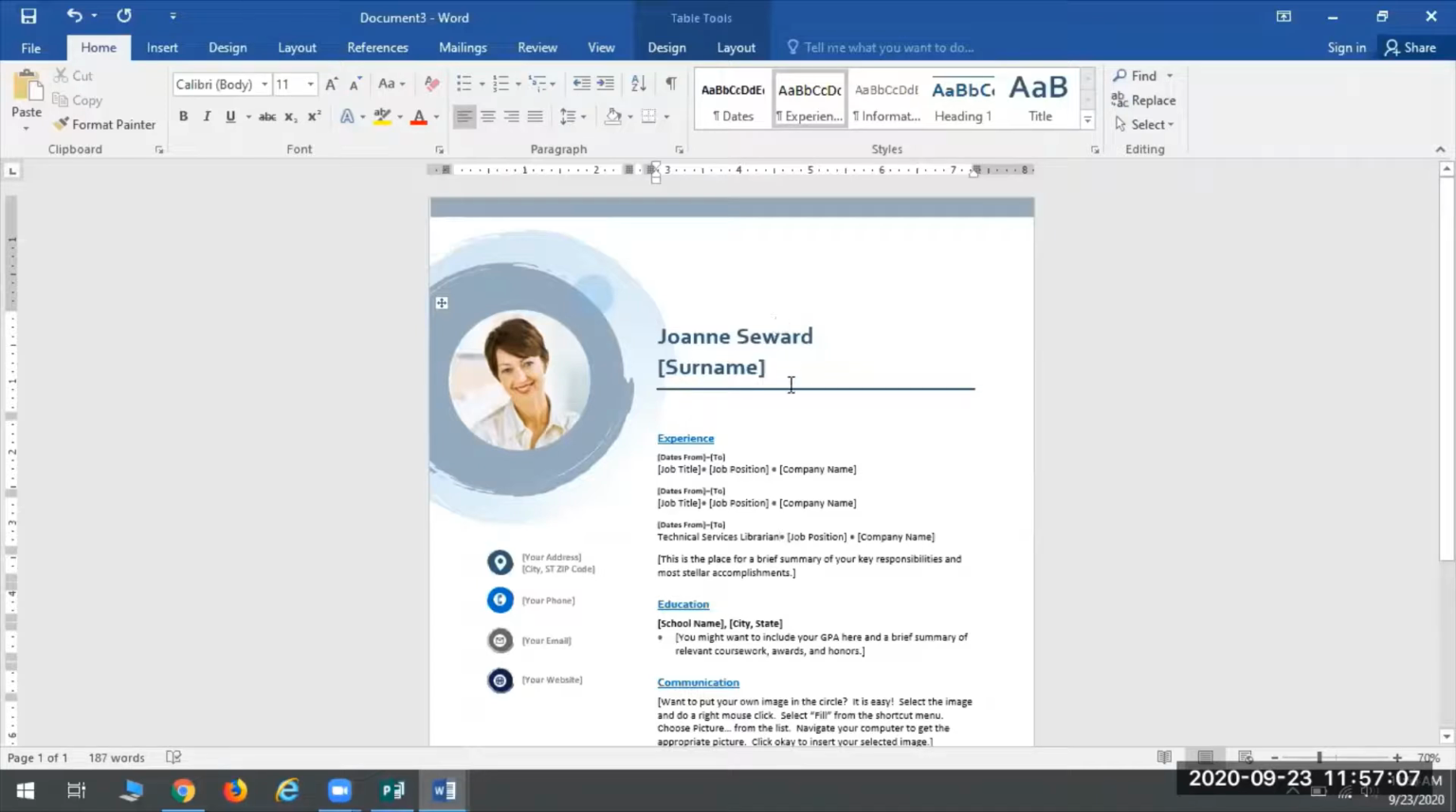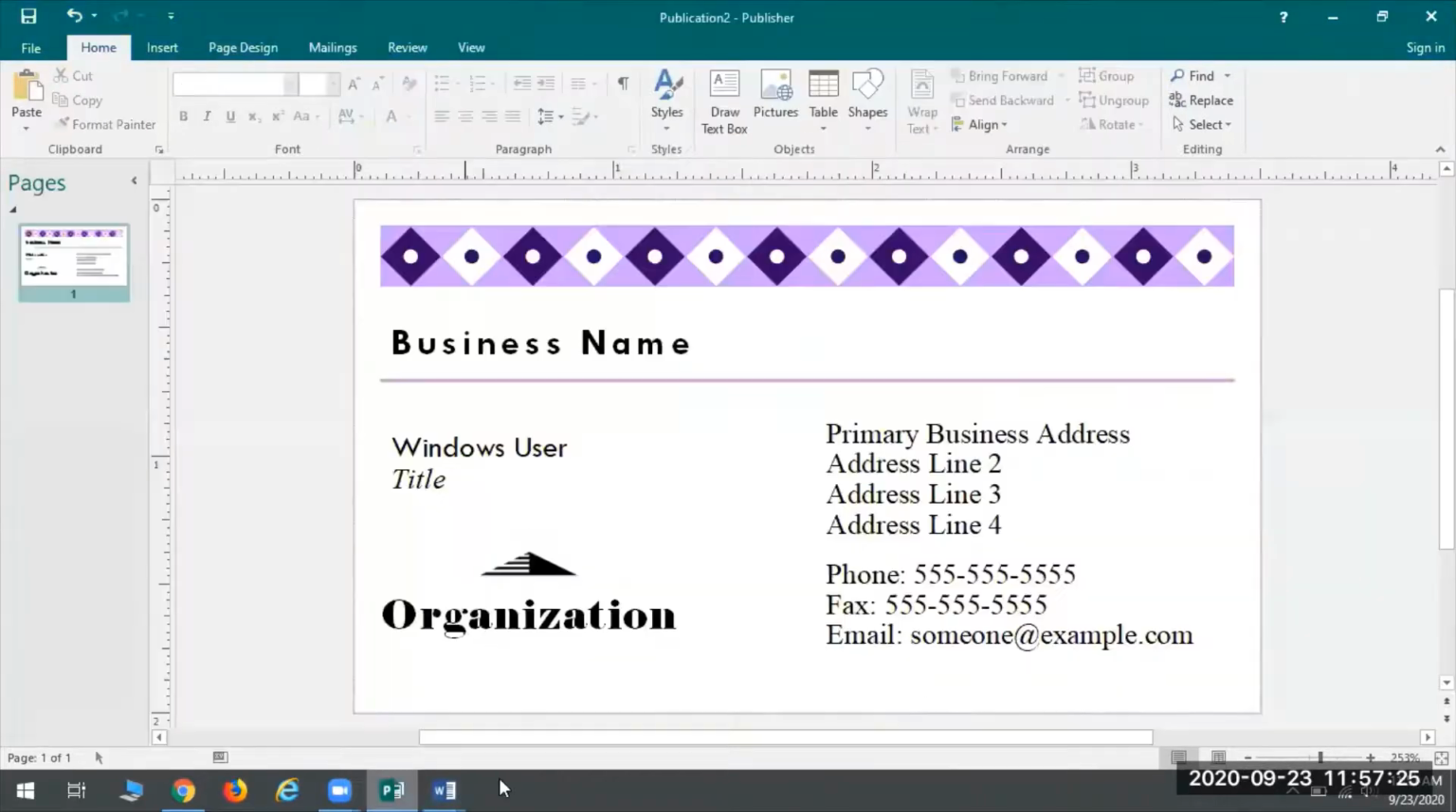You'll see these fields a lot when it comes to resumes in particular, is what I've noticed, because that way you don't have to delete all of this text. But sometimes you might see templates without fields. And a great example of this is the business card that we had just opened before. So if I go back to Publisher and our business card, notice how none of these have brackets around them. Okay, there's no text that has brackets around it.